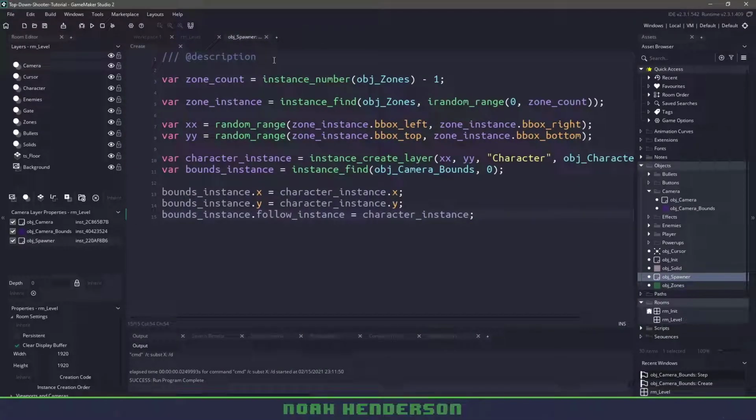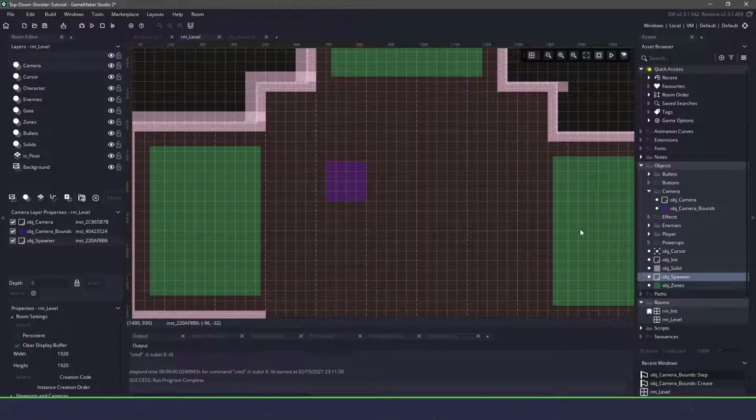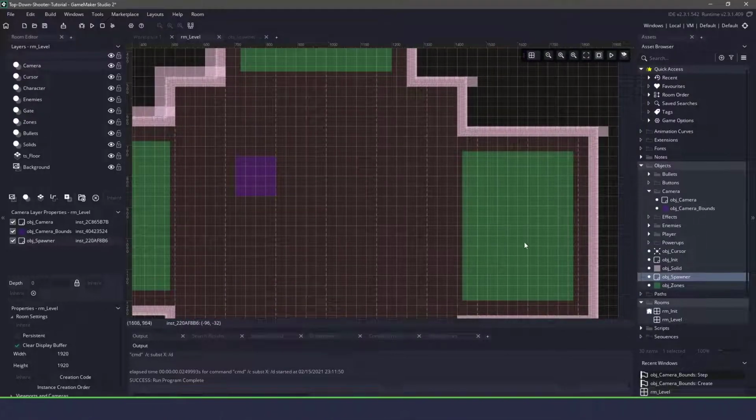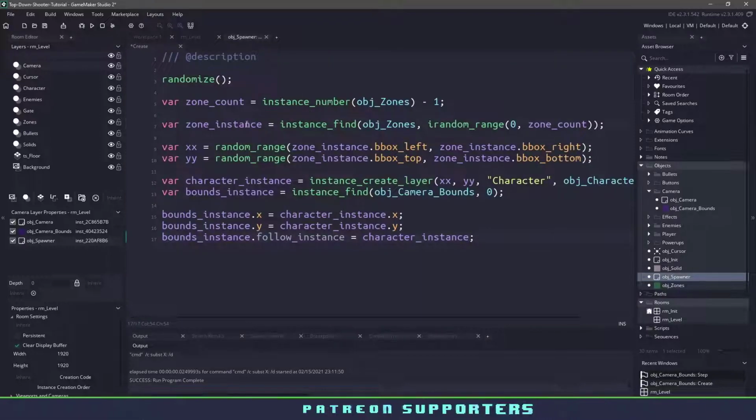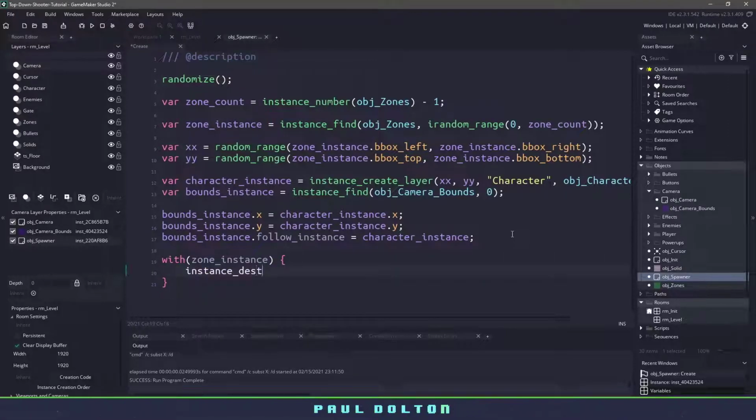So back in our spawner, let's make sure that we're always going to be random by using a randomize function. And after we have all this character stuff, we're going to be done with the zone. I don't want the character to spawn in this right zone and then have enemies also spawn in here. So the easiest thing for us to do is, with this particular zone, we could say instance_destroy. And if you didn't want to use the with function, you could just say instance_destroy and then pass in the particular instance.